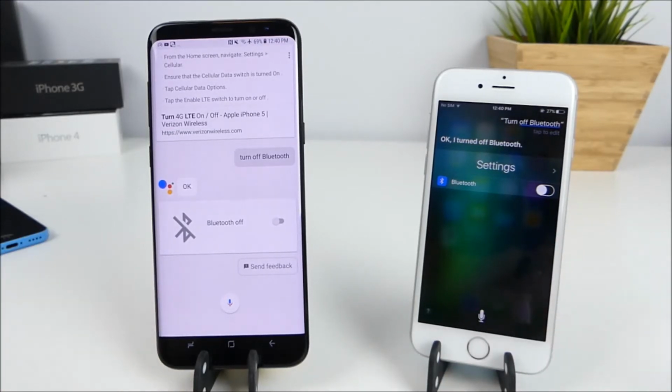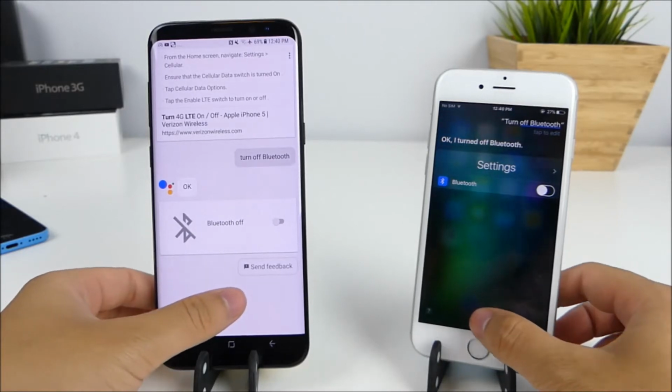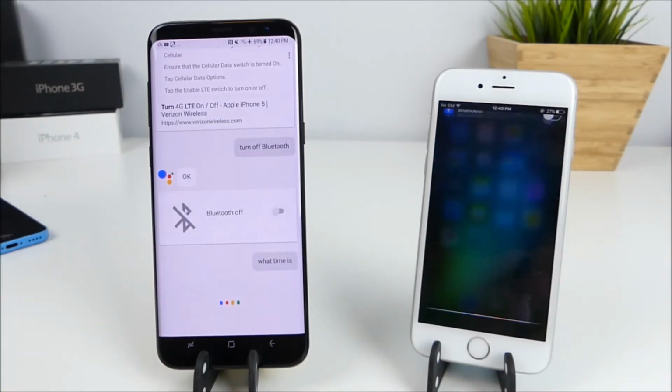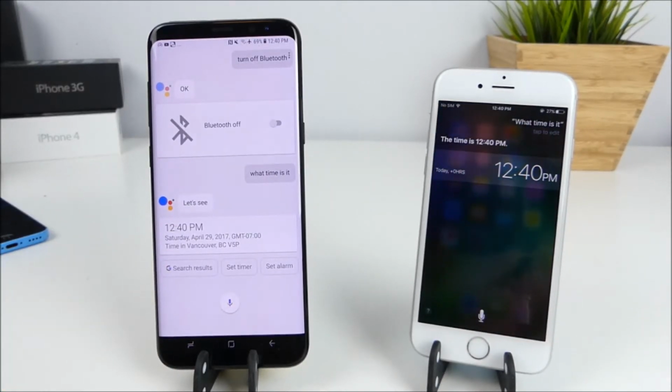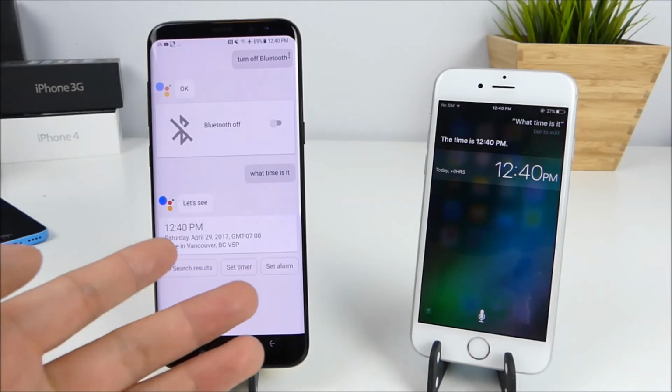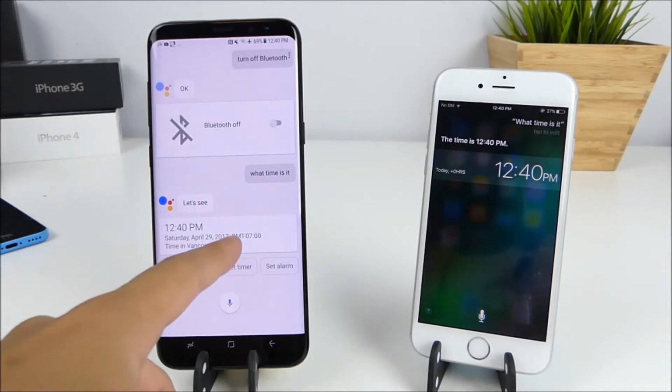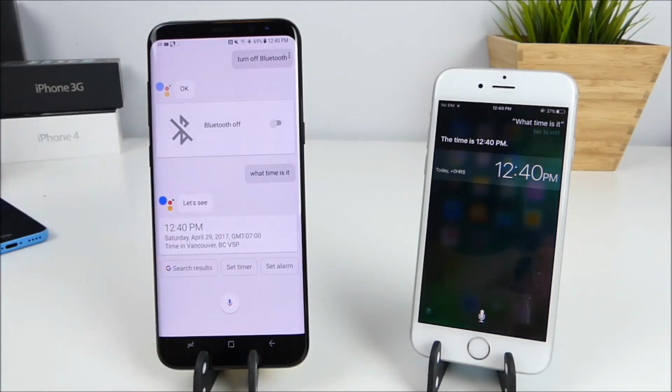We're going to start out with something simple such as the time. What time is it? So identical, both at the exact same time, although this one does provide a little bit more info on Google Now: Saturday, April 29th, and time in location. This one, all it does is show the time.